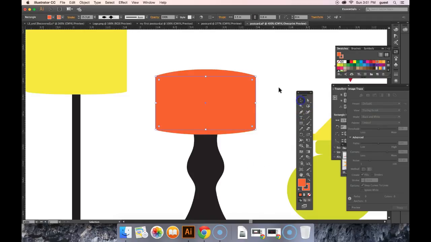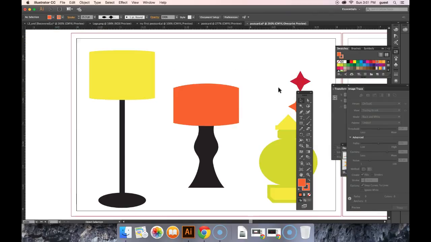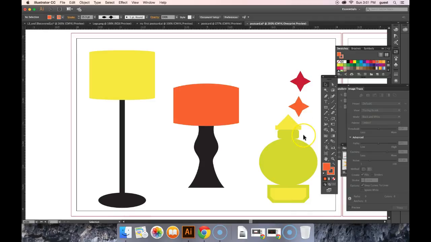So anyways, that completes part 2 of lesson 3, and you can see we're getting pretty far here. We'll go into the next operations of working with the shape builder tool.